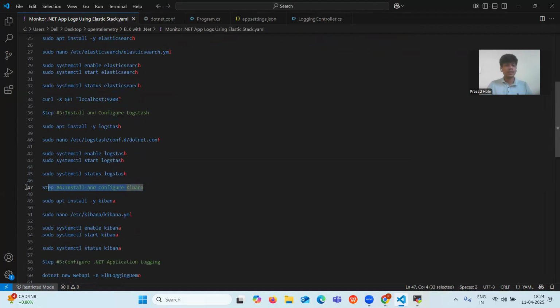Now our next step is to install and configure Kibana. So first, let's install Kibana.